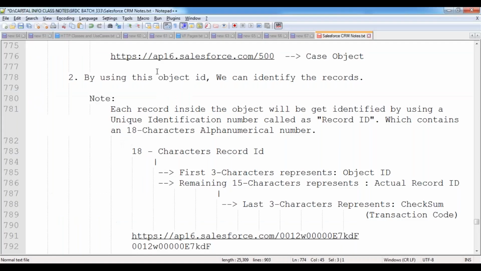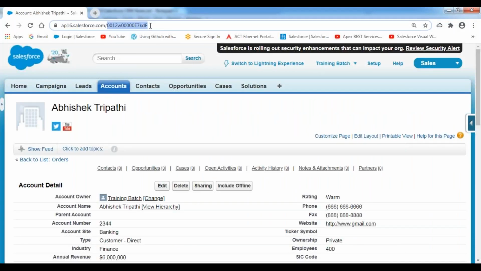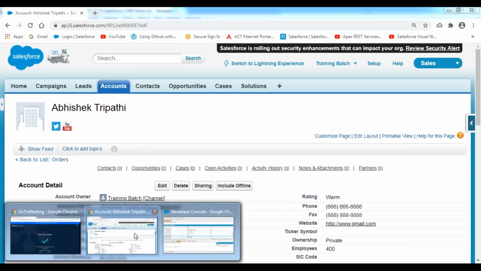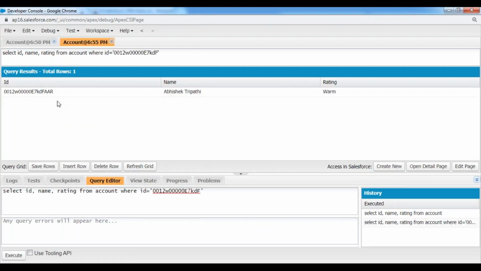For example, assume that I know the 15 character ID over here. This is the 15 character ID. I'm copying it from there. I want to see this record and get its details. Now I'm querying this information where ID equals this 15 character ID only, not the 18 character. I'm passing simply the 15 character ID here. We can query the details also. Execute, and we can get this record's information, only that record. So we can query with the 15 character ID as well as the 18 character ID, and Salesforce supports both.